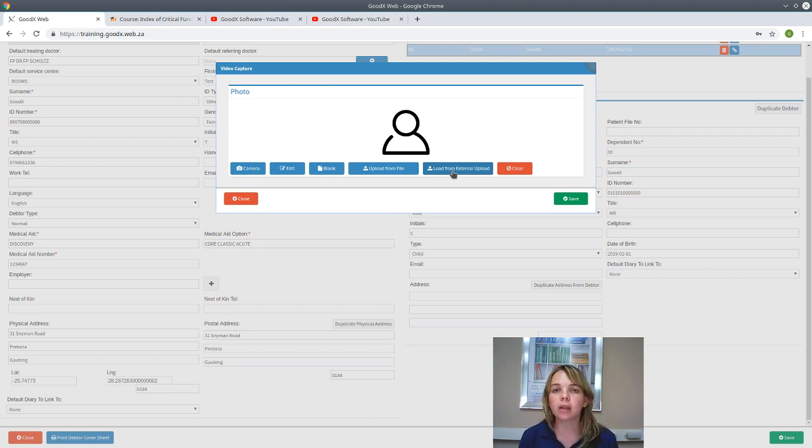Now the reason for that is also the POPI Act. You are not allowed to keep patients' photos. When we come to the clinical part, you will see we also have options to take pictures of the patient's wounds, and you're not allowed to keep that on your personal phone. When you upload it to GoodX, it will automatically delete it from the device you took it on and just keep it on the system. Here you can take the camera, or otherwise you can upload it from a file.